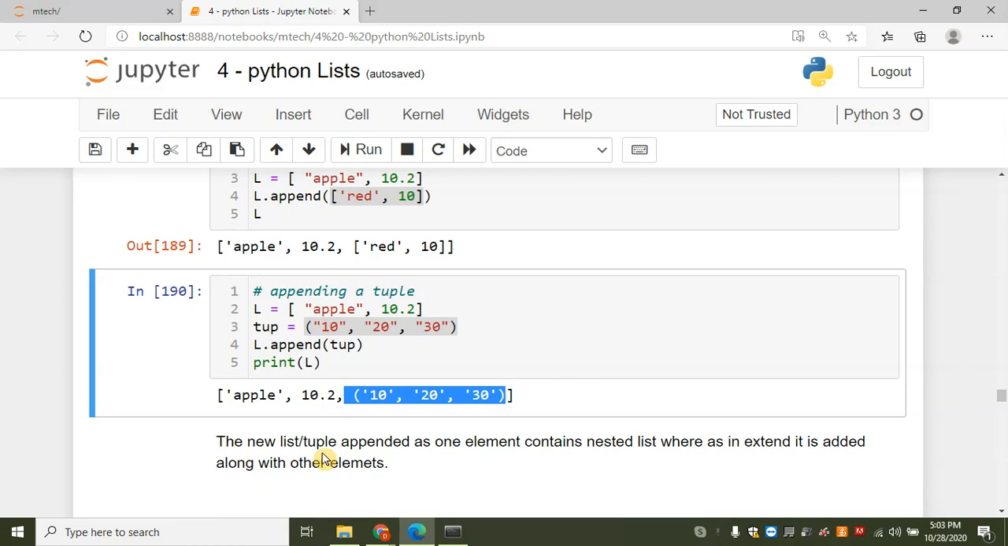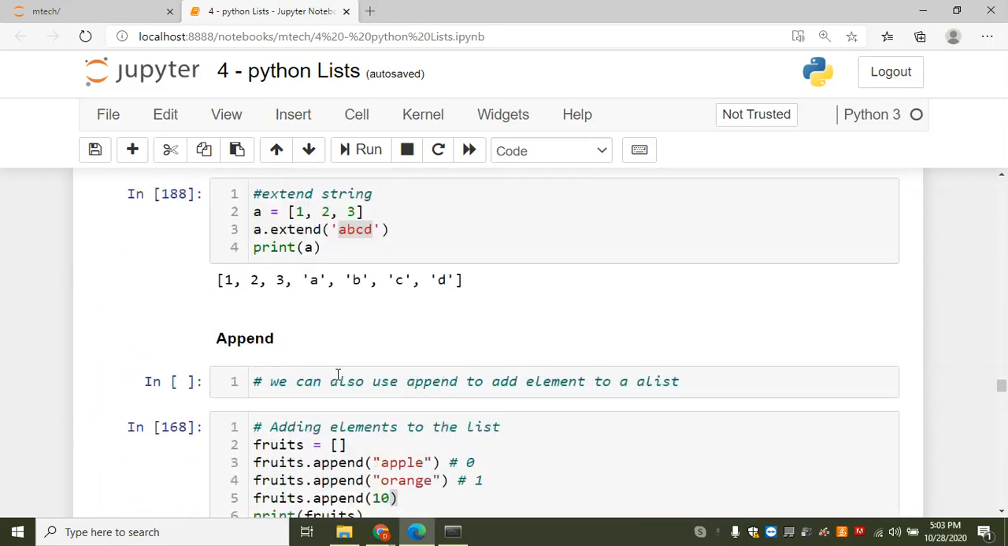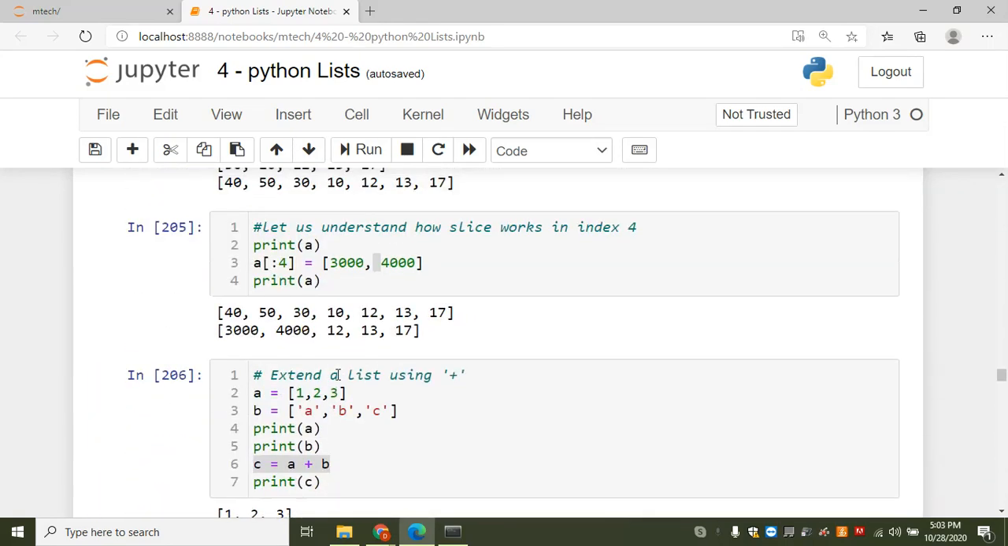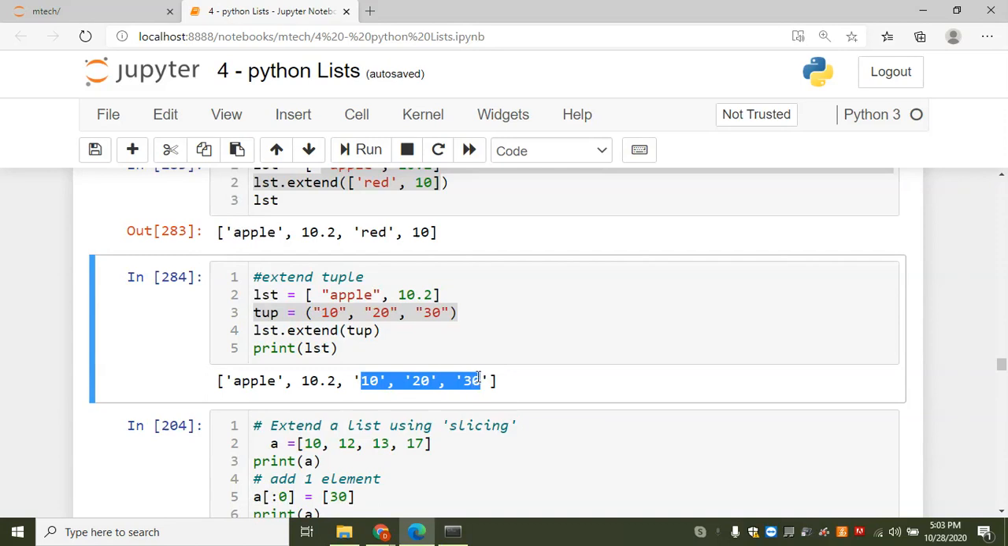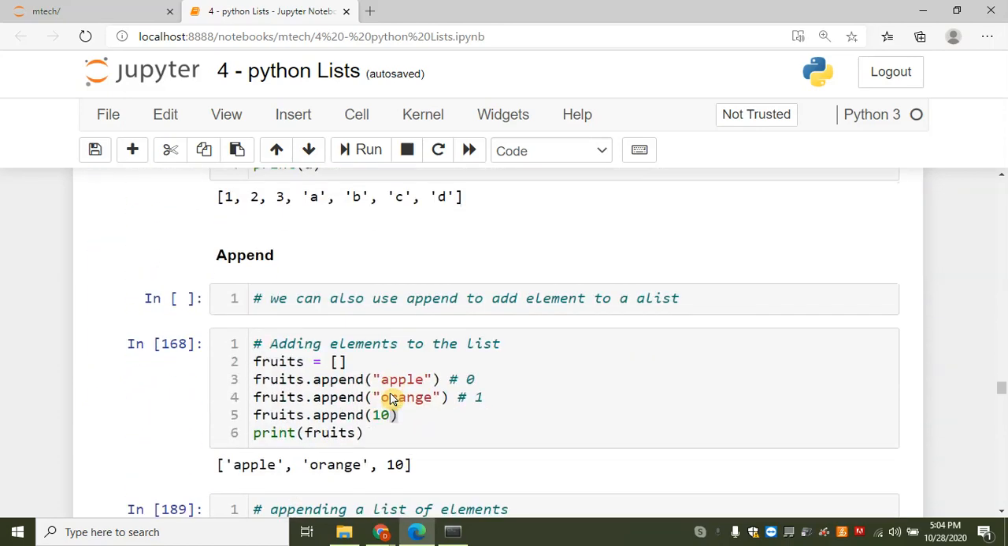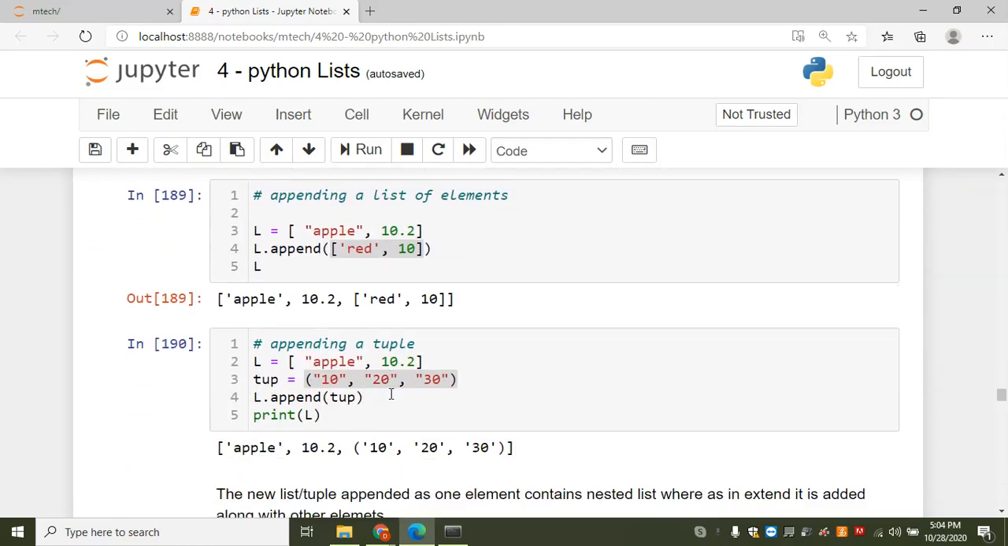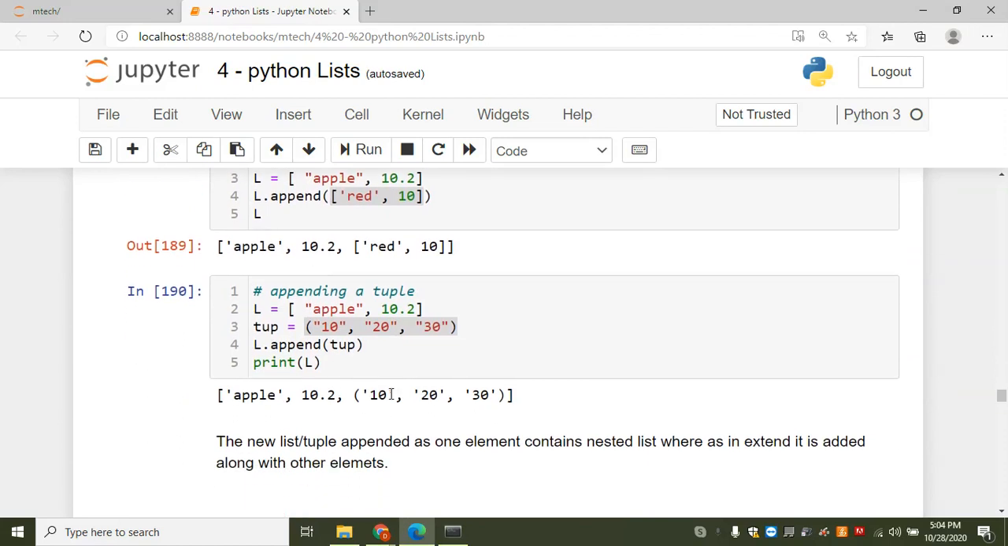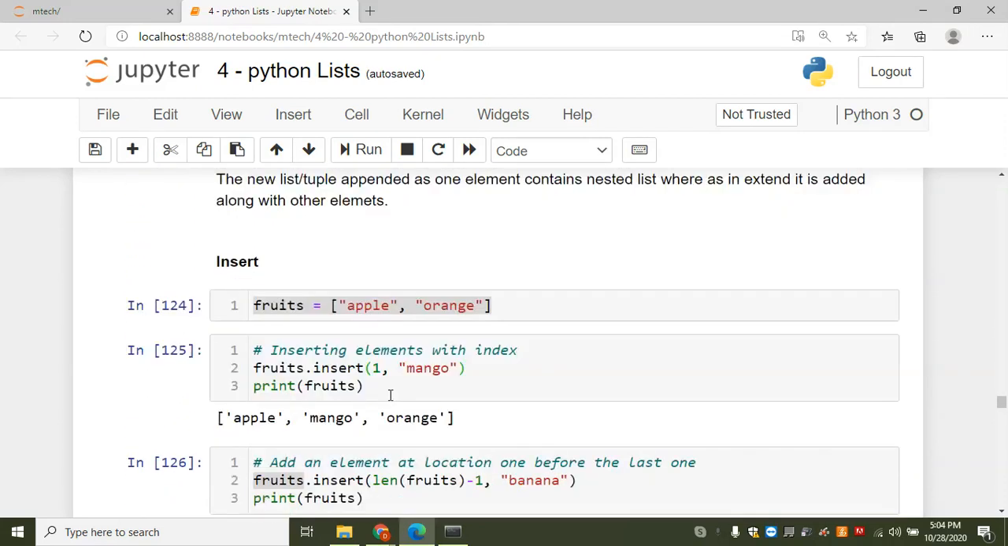So the new list or tuple appended as one element contains a nested list, whereas in extend it is added along with other elements. You can see this tuple has been extended along with the other elements in the list, not as a single element. The 3 elements inside the tuple have been added as 3 separate elements. But here it is added as a single element. That is the difference between append and extend.